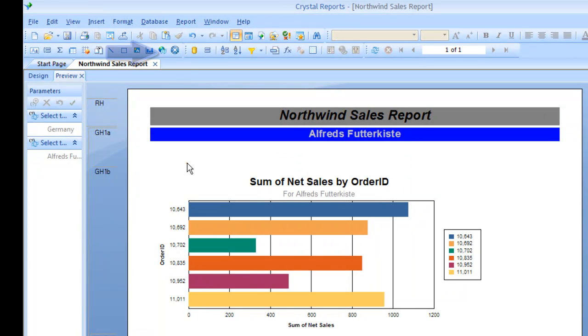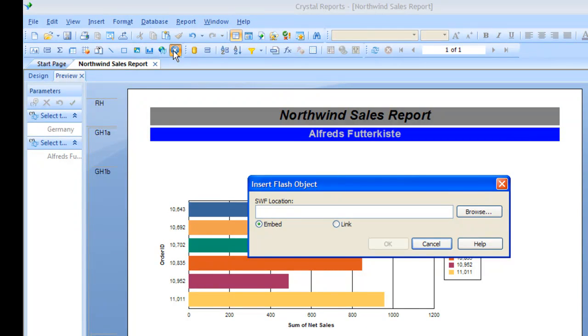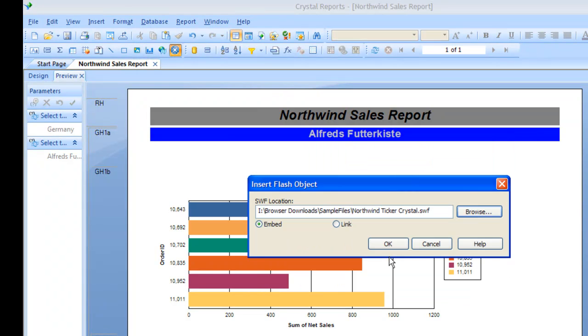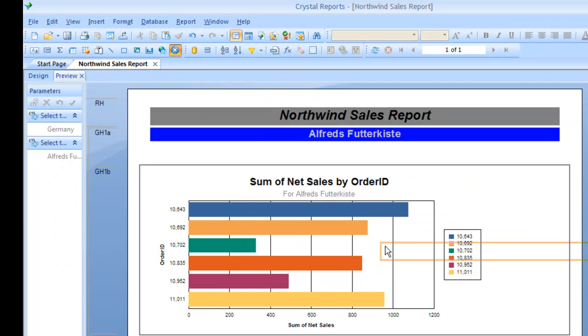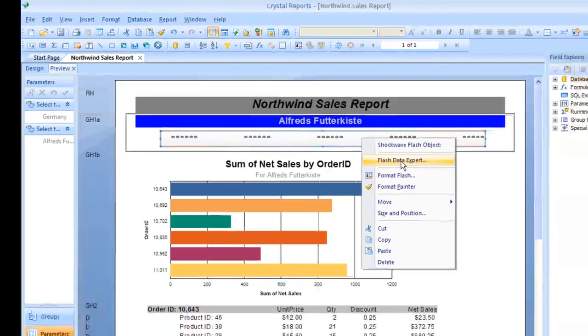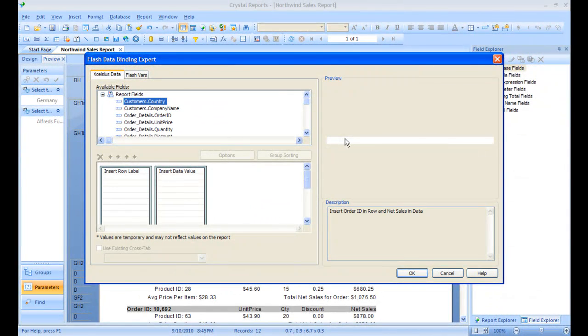You can either insert from a right click or up in the toolbar. Browse, select your SWF file. You can either embed or link it. I'm going to embed this one. There'll be no data once the Flash file is inserted, so do a right click and select Flash Data Export.